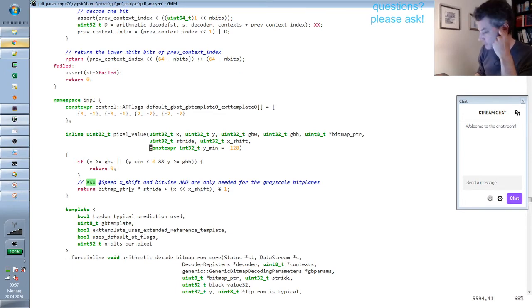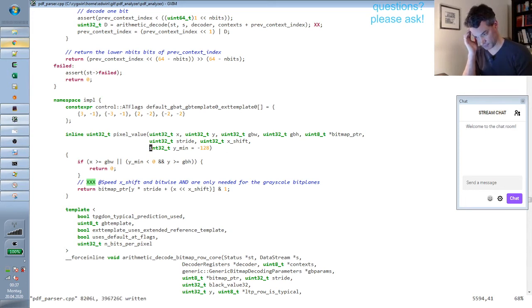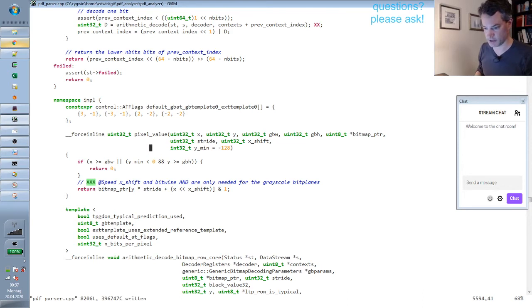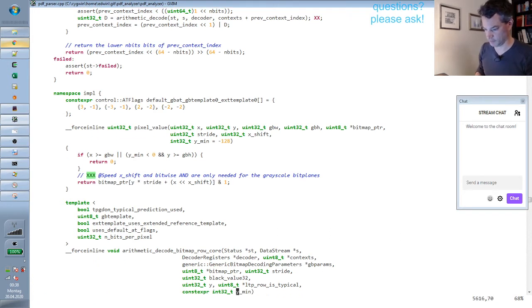Why can I not give it a const expression? Does this not work for arguments? I mean, we can try if the compiler is smart enough. I mean, this is also that we will definitely force inline. Be completely crazy not to inline this. That would completely ruin our performance.